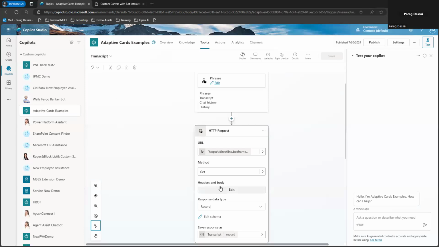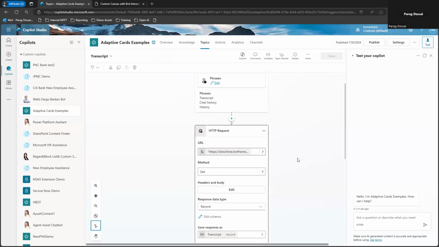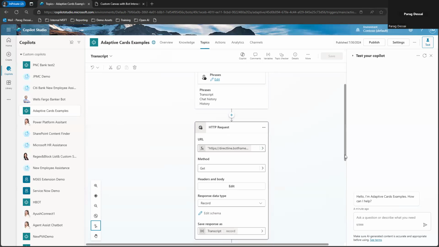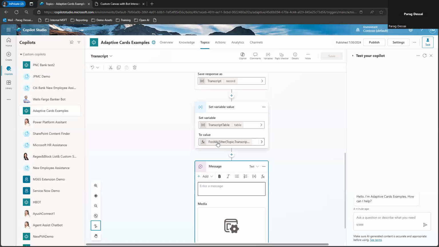And in the header, I pass the token that I have stored for this conversation. So these are the two things that you would need in order to get a response from this Direct Line API. Once you have that, it returns a record or a JSON which has all the conversation history. Once you have that, I just filter for all the messages.